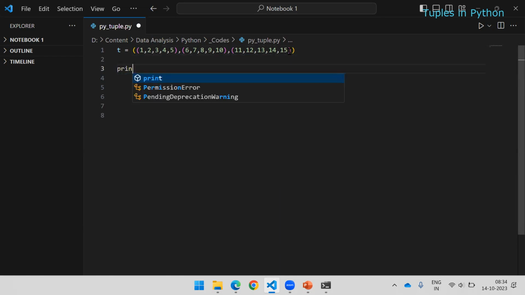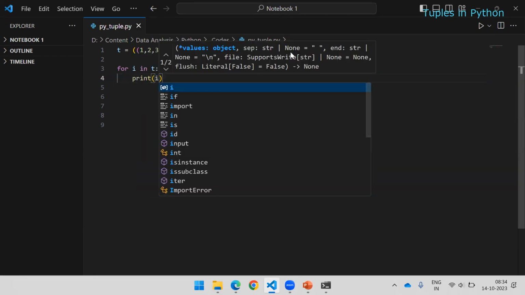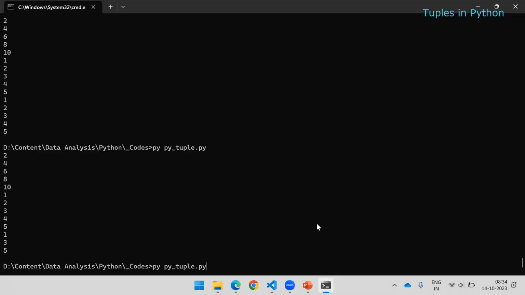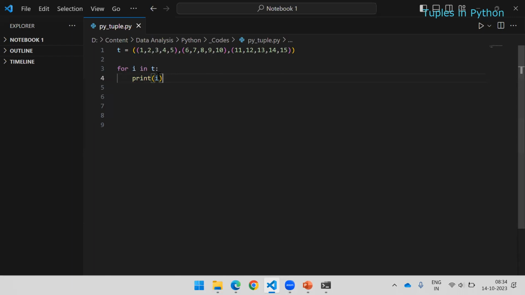Now if I use only a for loop, if I say for i in t, and try to print this, let's see what output you will get. You will get the internal tuples, not the external one. Each tuple is getting printed. But if you want to reach the items of these tuples, meaning the 1, 2, 3, 4, 5 values of these tuples, you are supposed to use one more loop, because i contains the inner tuple.